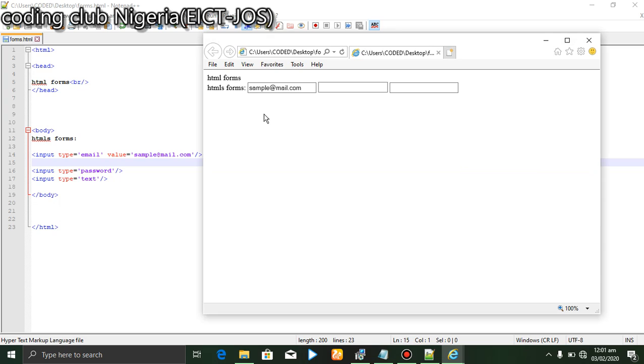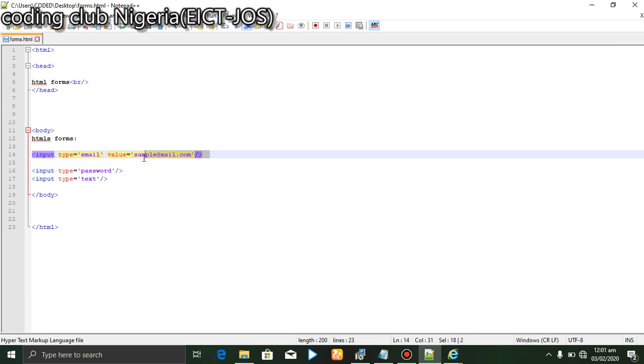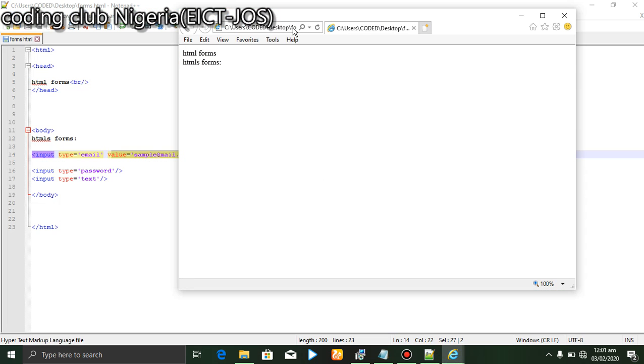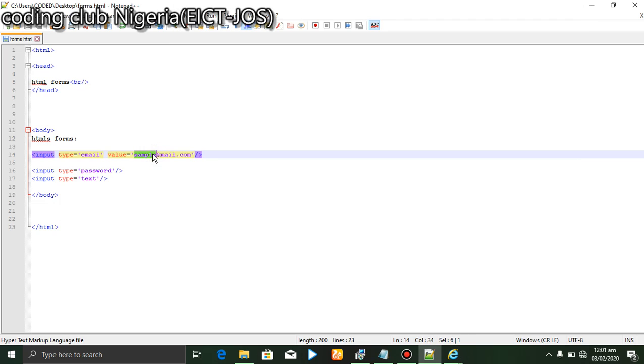Because of the value I used for my email, this sample displayed within my box. So anytime I see an input box with this value, I know it's talking about my email. The reason this sample at mail.com came up is because of this value right here. I think you guys get that.